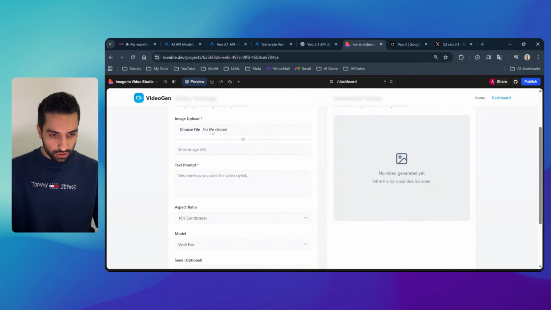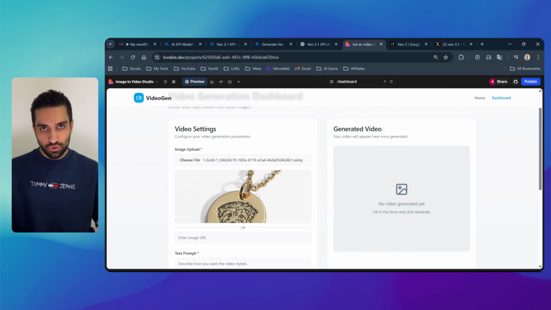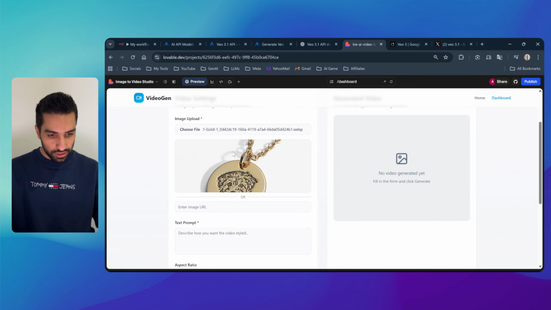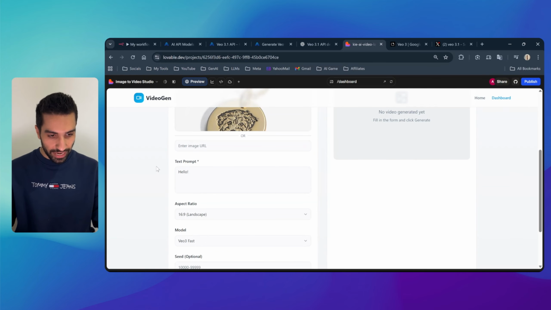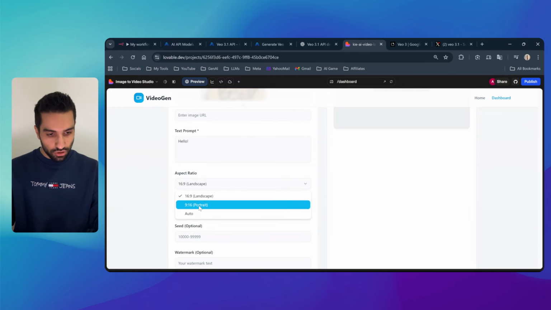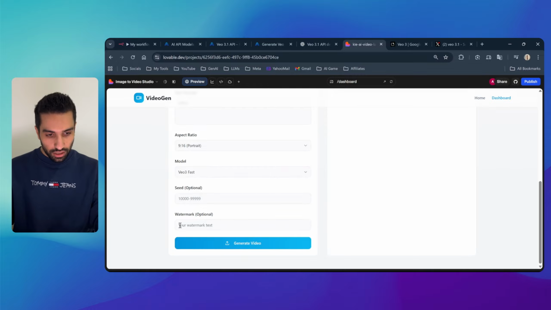Let's choose a file here. This is a product, so I'm going to choose this image. And for the text prompt, let's just say hello, because this is only a test. I don't want to generate a video now. For aspect ratio, let's go with portrait, and VO3 fast is fine. These two are optional, so we don't want them, and we can click on generate video.